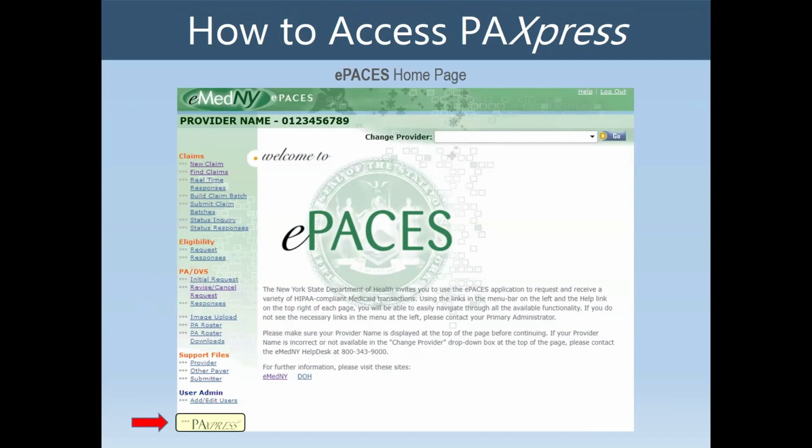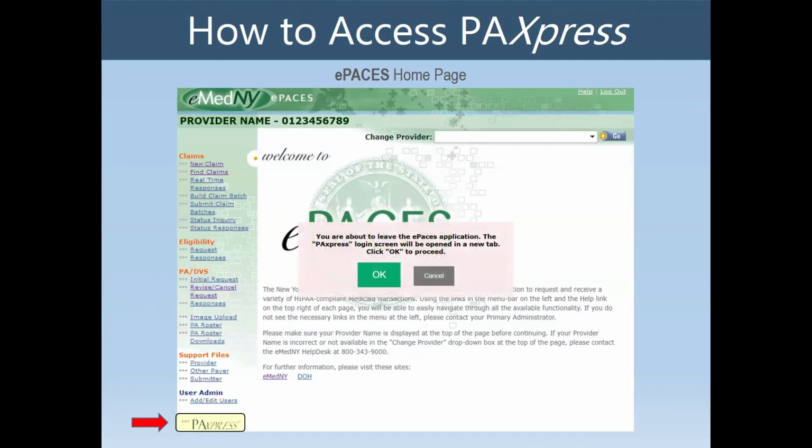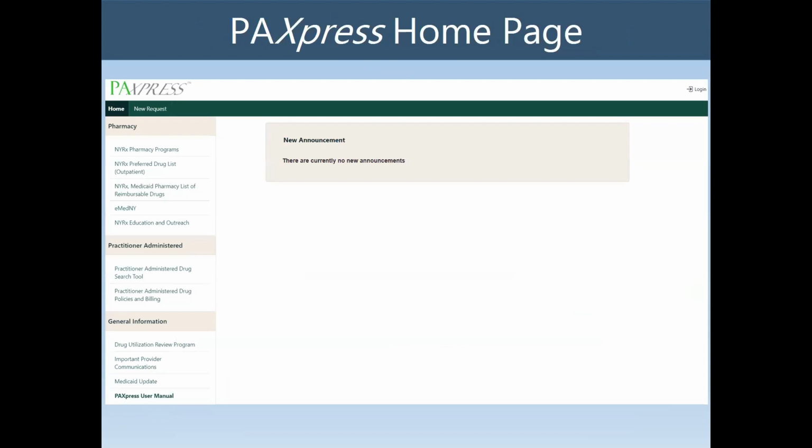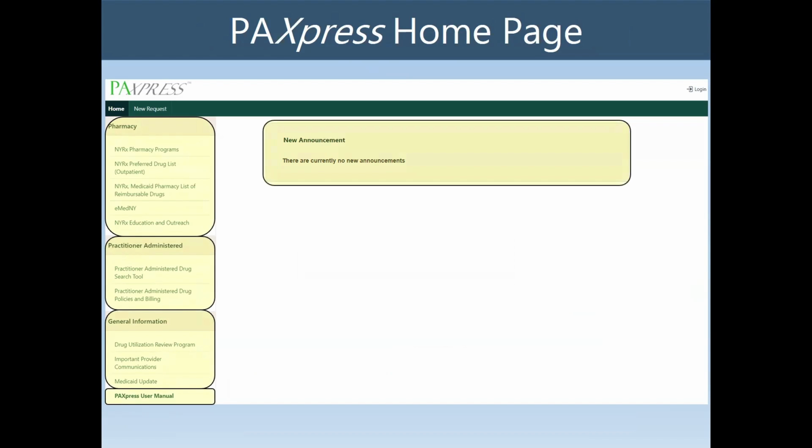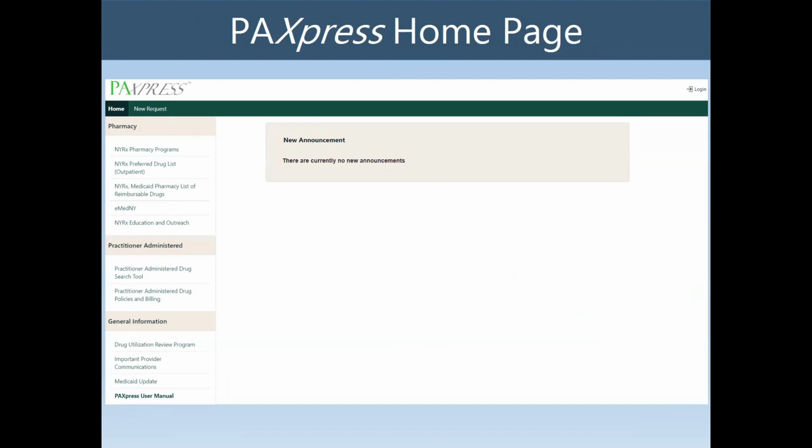A message will be displayed. You are about to leave the ePaces application. The PAXpress login screen will be opened in a new tab. Click OK to proceed. The PAXpress homepage will display helpful links related to pharmacy, practitioner-administered drugs, general information, and the PAXpress user manual. This page will also display any new announcements. The PAXpress login screen is accessed by clicking Login on the top right or by selecting New Request.